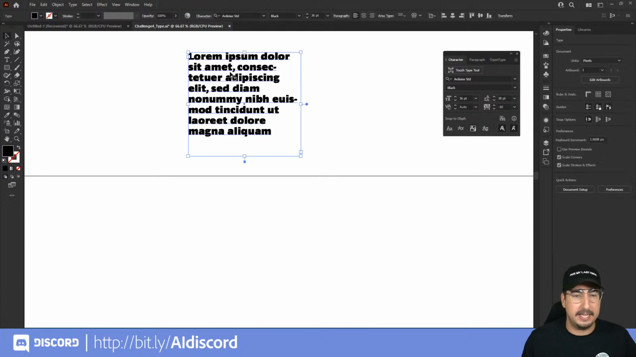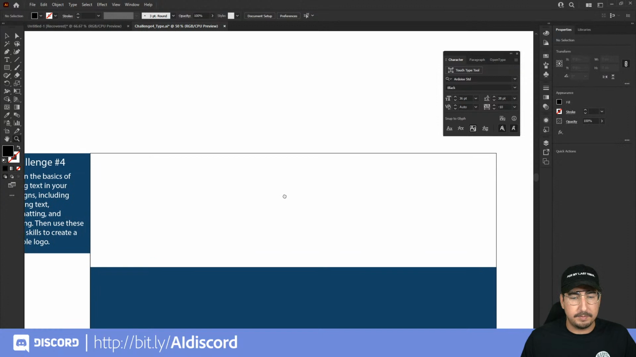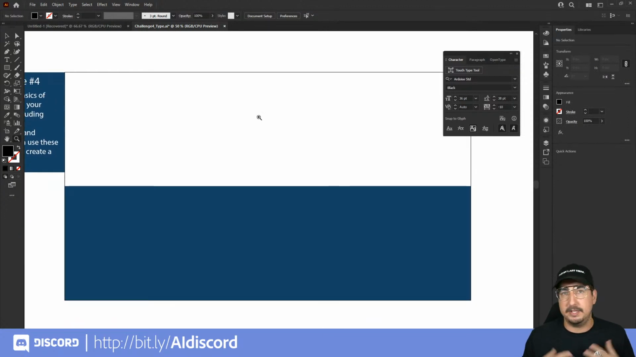And this is where we're going to be making our logo. And this is something called a logo type. A logo type is just that. It is type that is used as a logo.